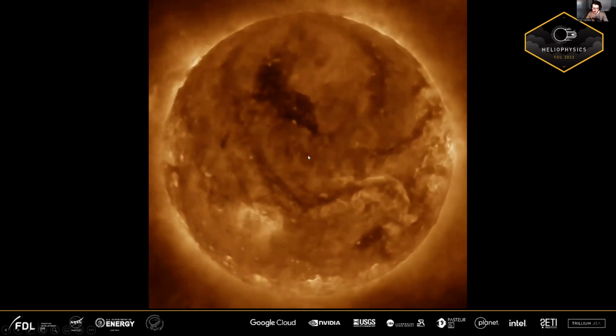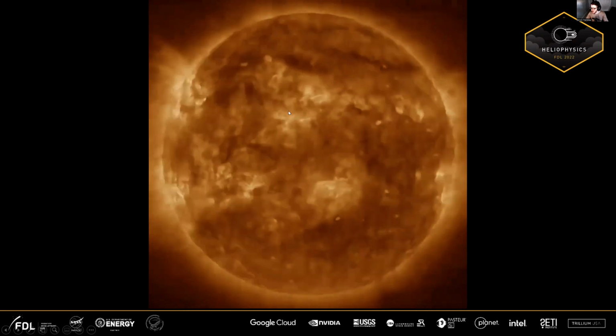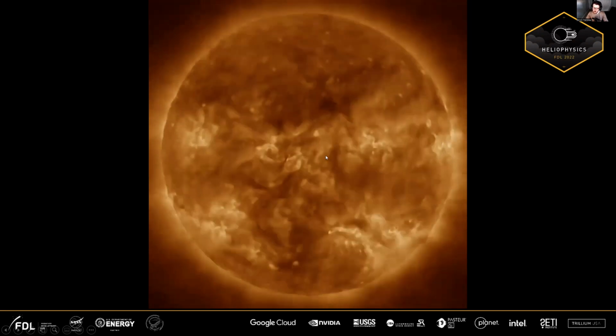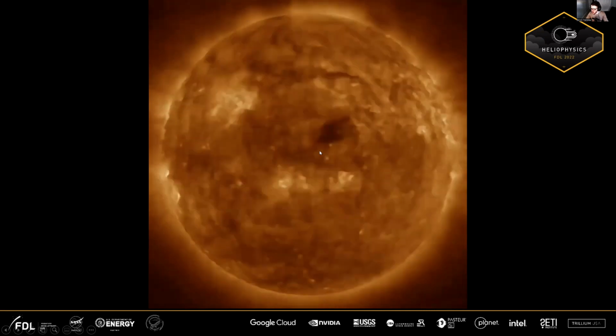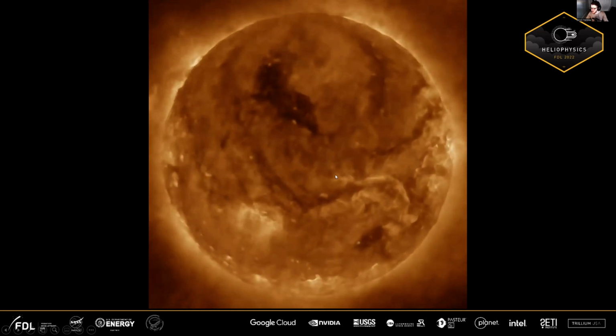But this is an example of a 3D model that we can generate, that we can spin and move around, and don't think of this as just 2D images. Now you have access to a 3D model of the solar atmosphere as well. So you could technically have height information and things like that.